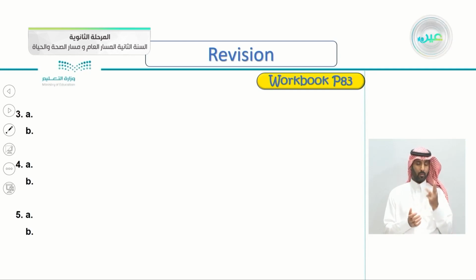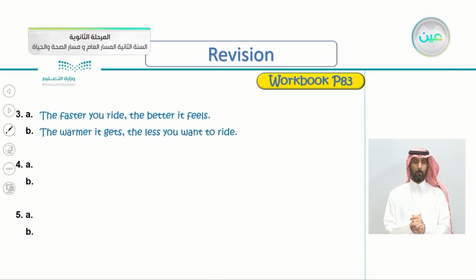So give me 2 sentences here, just like number 1 and number 2. So anything is correct here. Very good. But I've written here, the faster you ride, the better it feels. The second one I've written here, the warmer it gets, the less you want to ride.